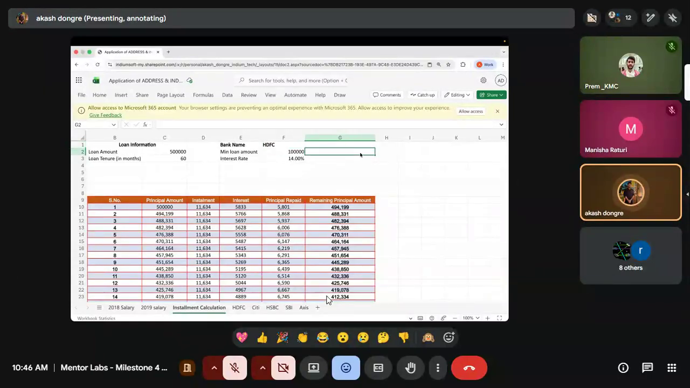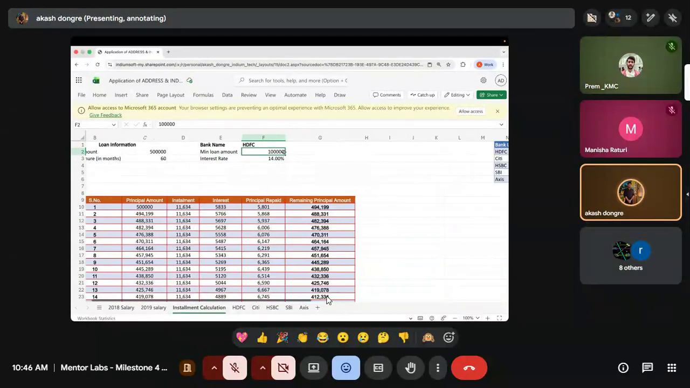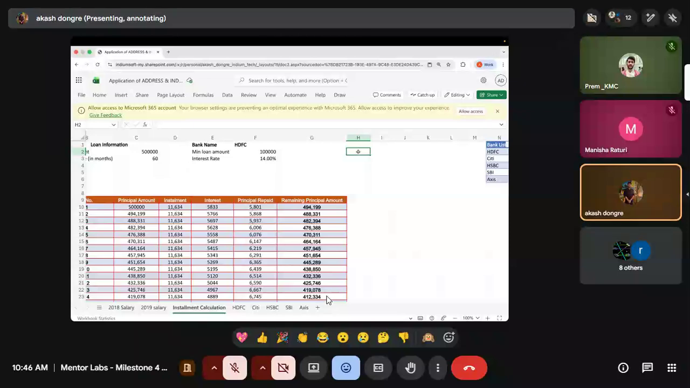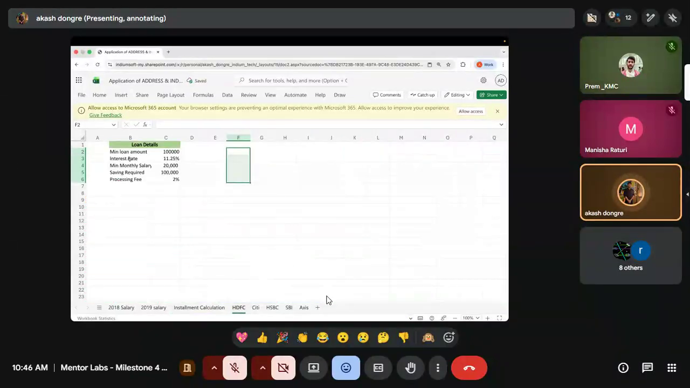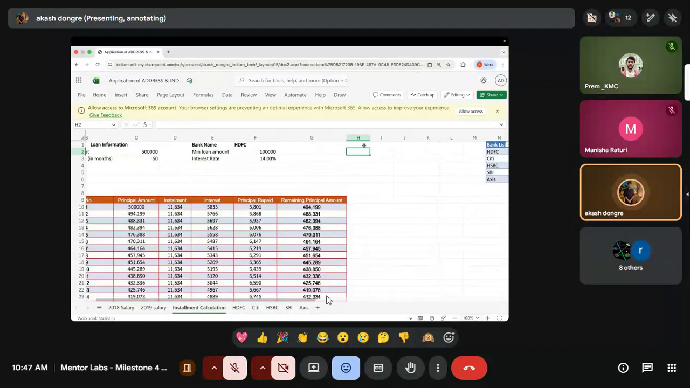Now tell me how I can get the minimum loan amount from SDFC Bank here. This is again the application of address. Check here. The only primary requirement is that the minimum loan amount and interest rate should be in the same position for all the tabs. Minimum loan amount and interest rate should be present in the B2 and B3 cells and C2 and C3 cells only for all tabs.